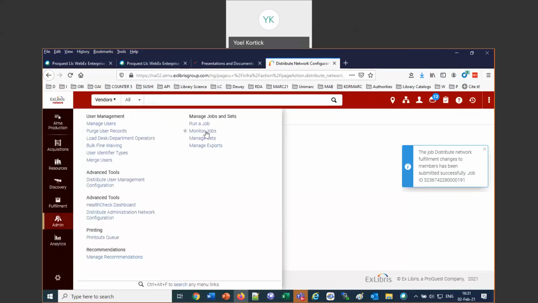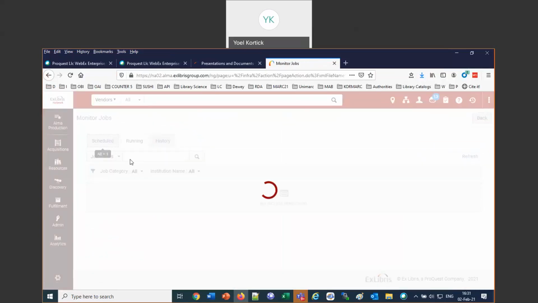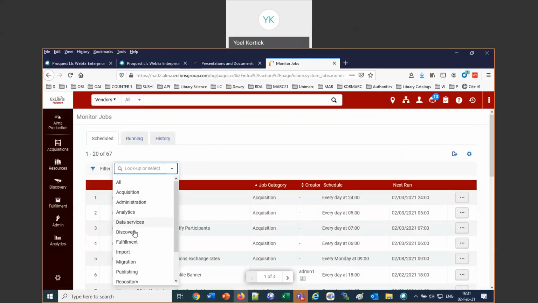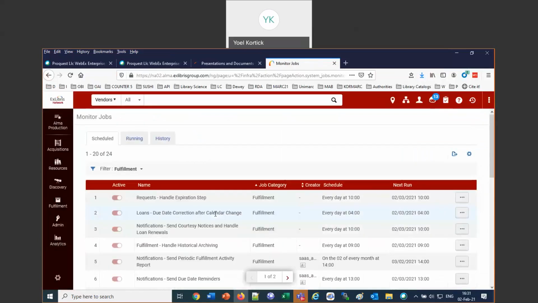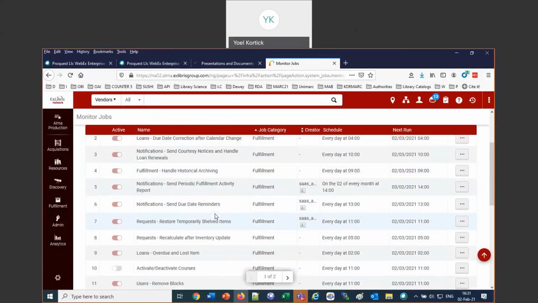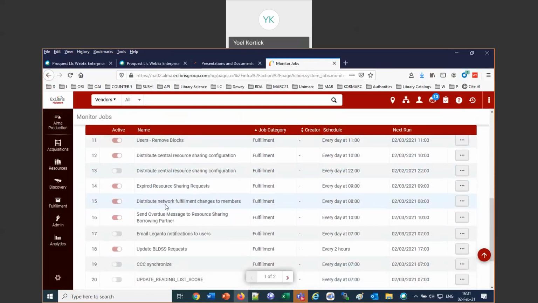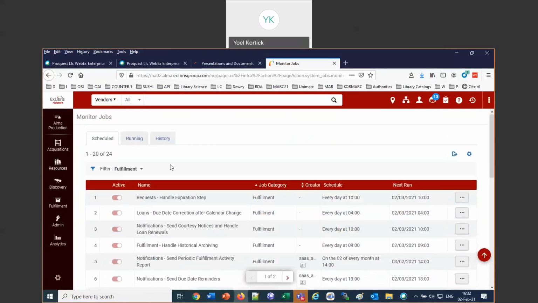Admin, monitor jobs. Now, by the way, this job also is scheduled to run once a day, either every night, every morning, something. Let's go into fulfillment just to take a look at that. Distribute, here we are, distribute network fulfillment changes to members. So it's scheduled to run. When is it scheduled to run, by the way? Also every morning at 8 o'clock.